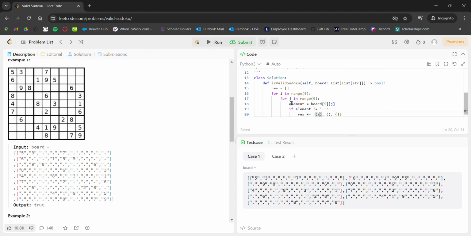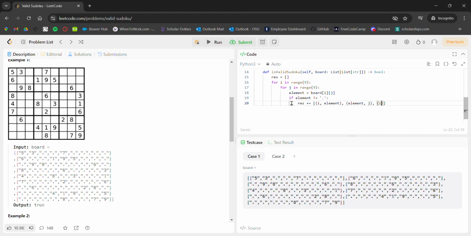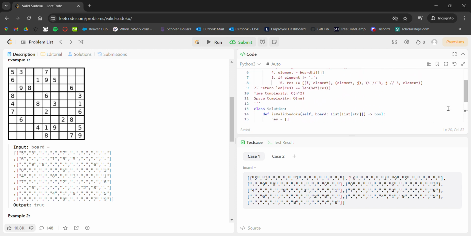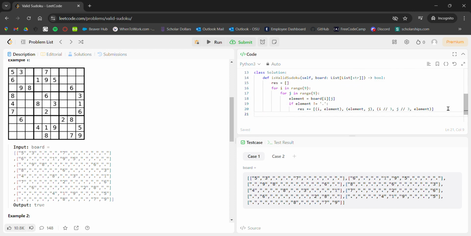All right. This is where our ith row is going to be stored. Then our j column. And then we get our floor division of our elements, so to get our mini 3x3 grid that our element is stored in. All right. And then we return result equals, check the length of result.